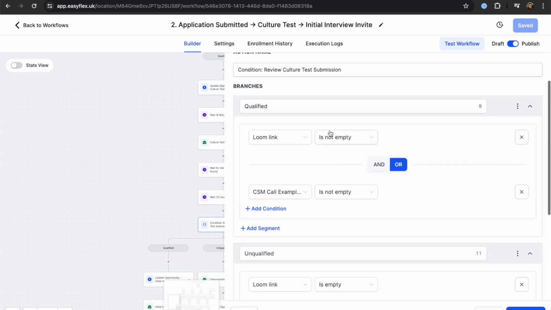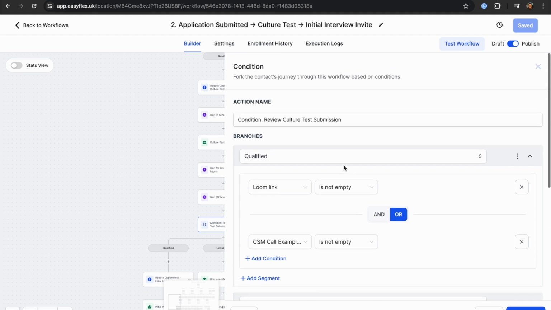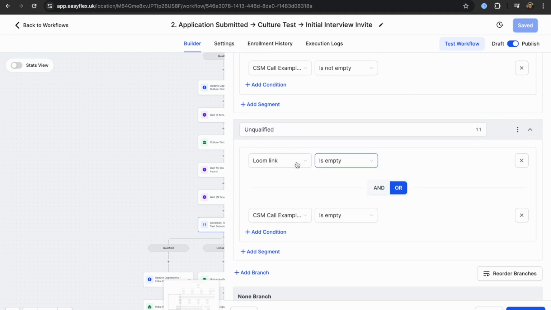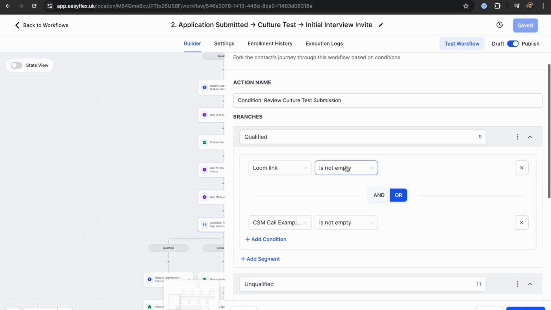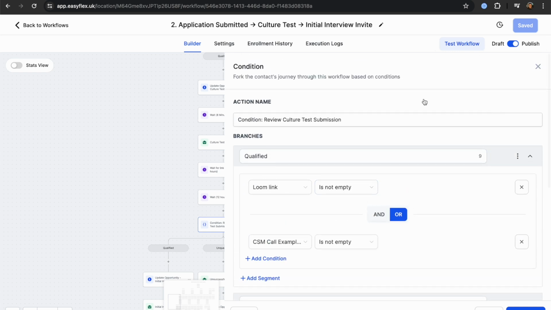And then if that exact field in the survey has not been filled, so for example, here I've got Loom link, I've got CSM call example. If they haven't filled that in, so if it's empty, then they're unqualified. If it's not empty, then they are qualified, which means we can proceed.